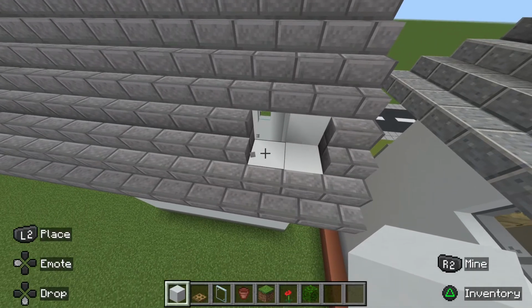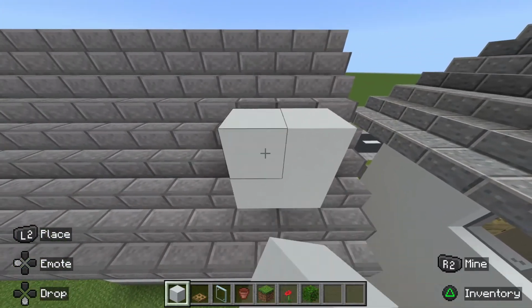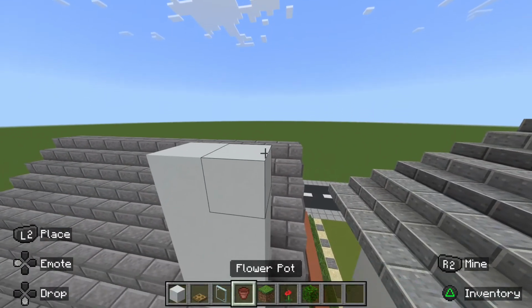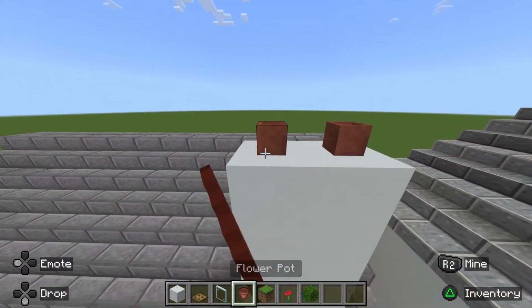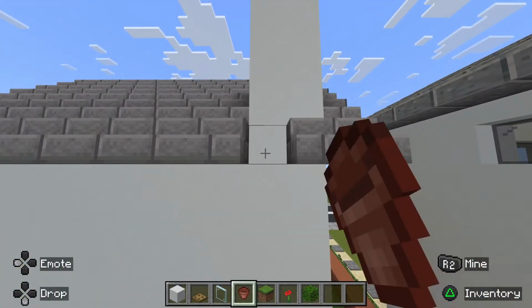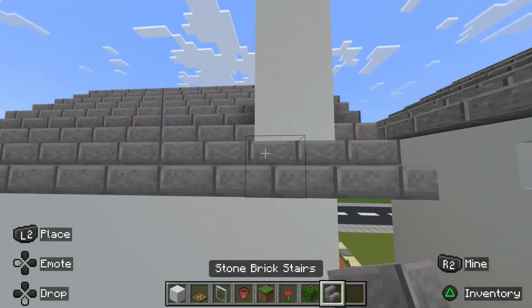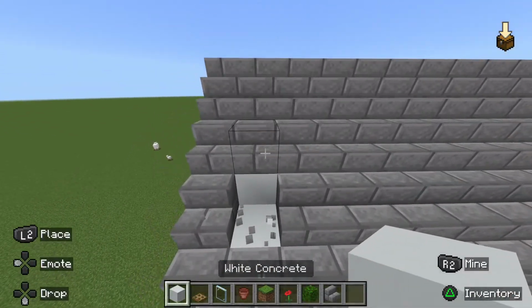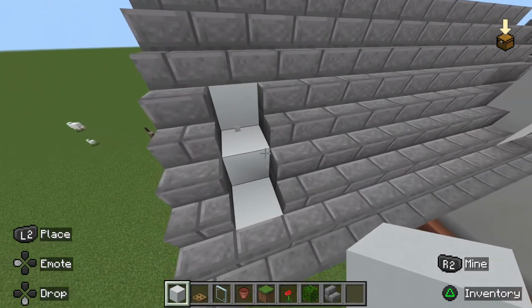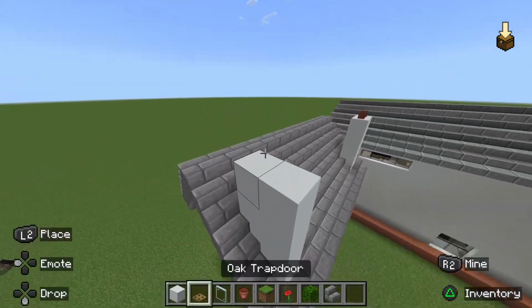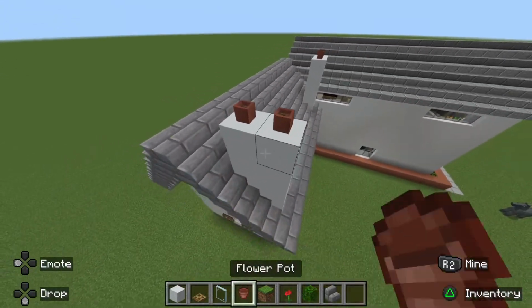We then want to build up white concrete on top of these two blocks until we surpass the height of the house by half a row. Stick some flower pots on top of it, and we have a cool-looking chimney. We can even add another in a similar position if we come to the opposite side of the roof. Destroy this block, but then the one up and behind it, and then using the same method of placing white concrete until we are half a row higher, and then flower pots on top.